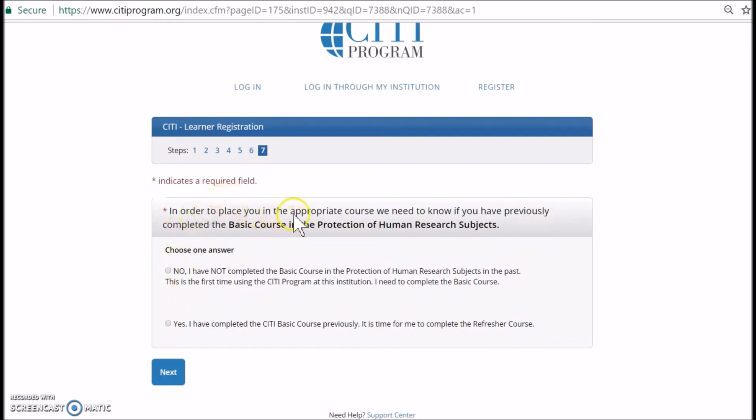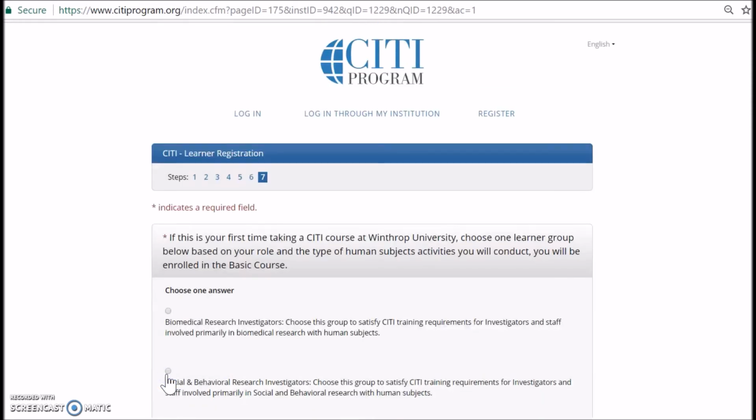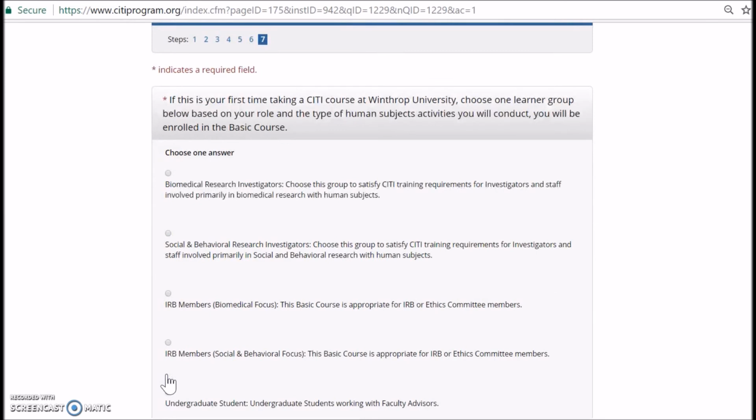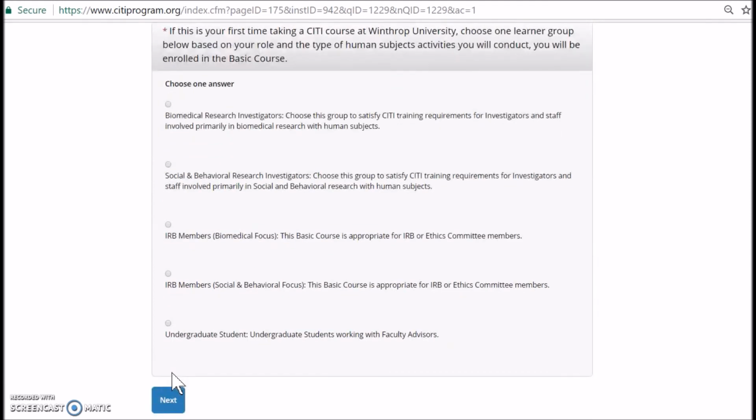In order to place you on the appropriate course, we need to know if you have previously completed the basic course in protection of human subjects. No, you have not, since this is your first time registering with the CITI program. Then click Next. If this is your first time taking a CITI course at Winthrop, choose one learner group below based on your role and the type of human subject activities you will conduct. You will be enrolled in the basic course. So you are a social and behavioral research investigator.